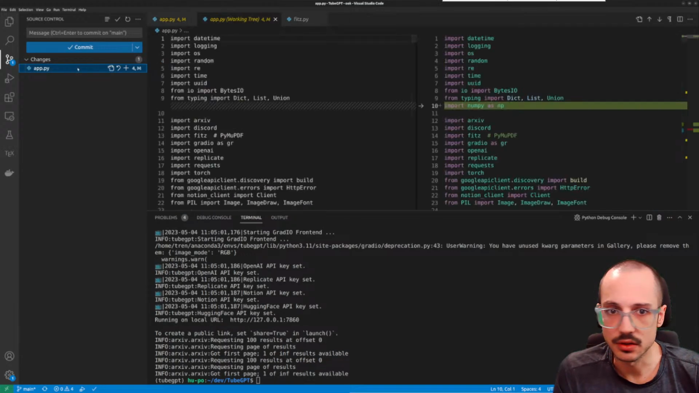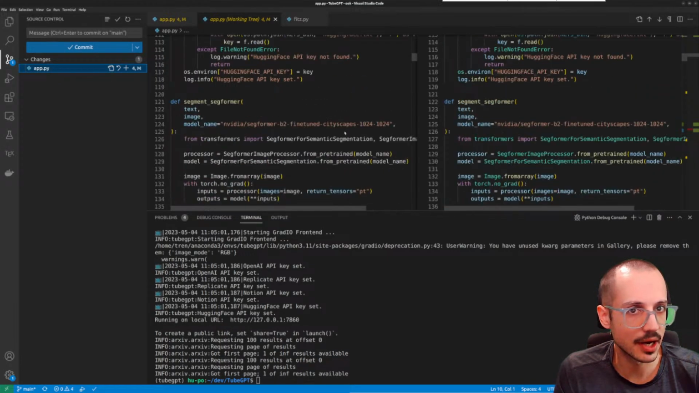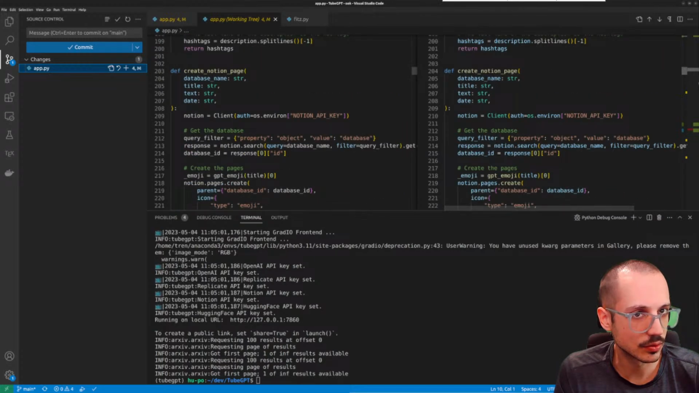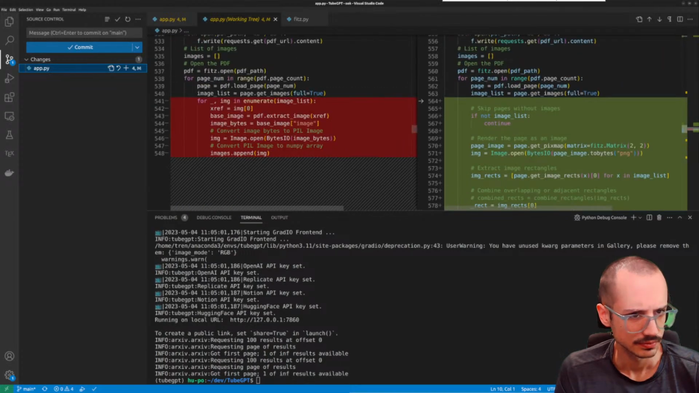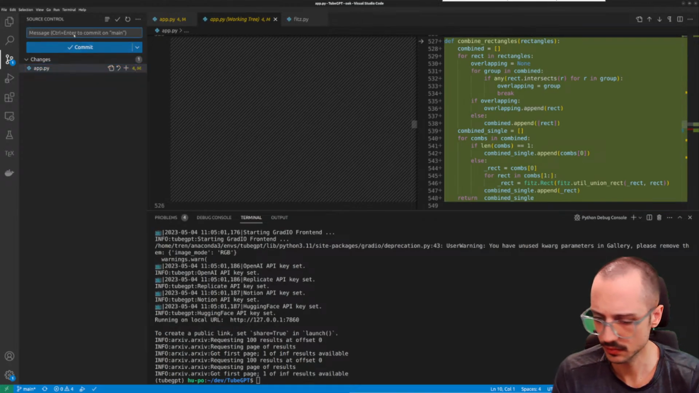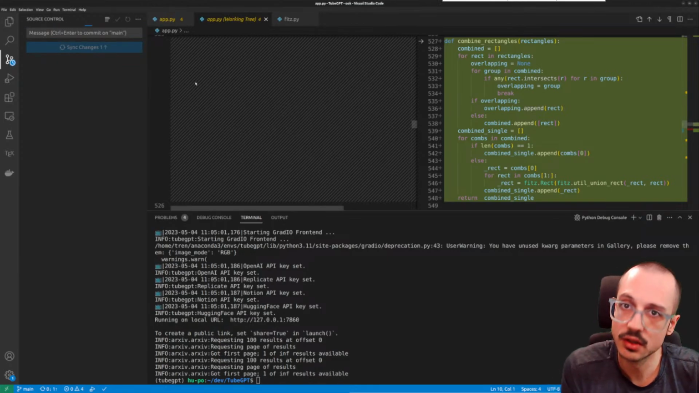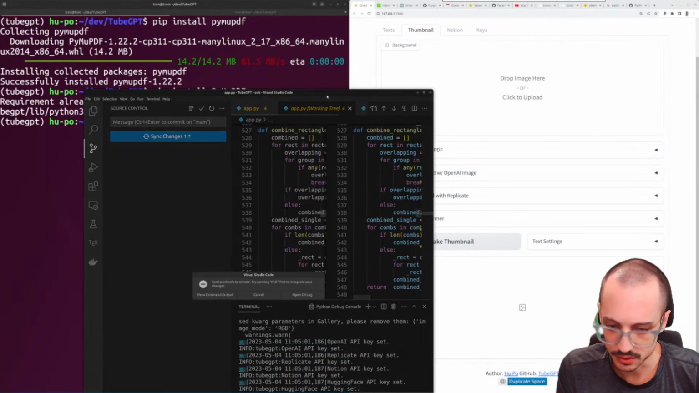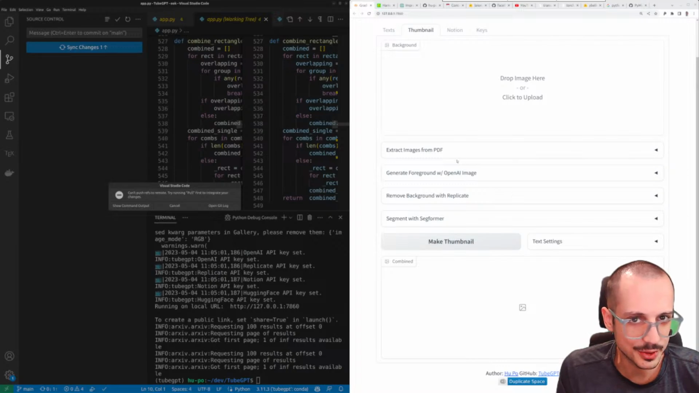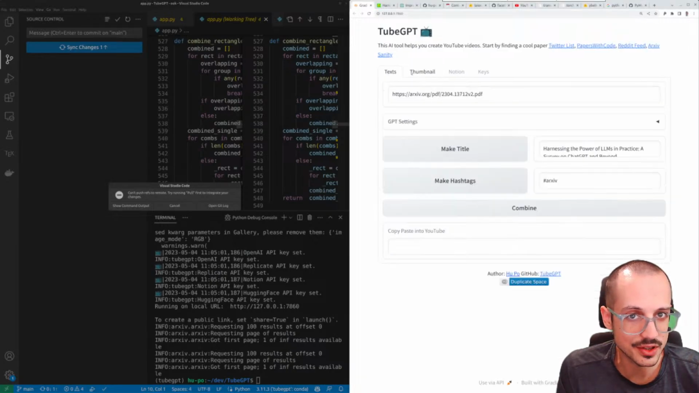So, attempt to combine rectangle images. Commit this, sync the changes. I'm going to go cry in a little corner until we figure out what is the correct way of doing this.